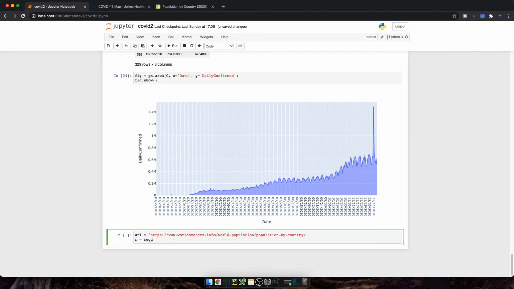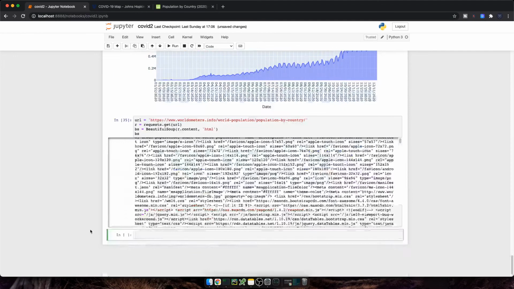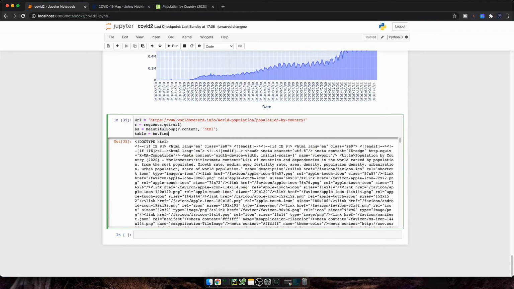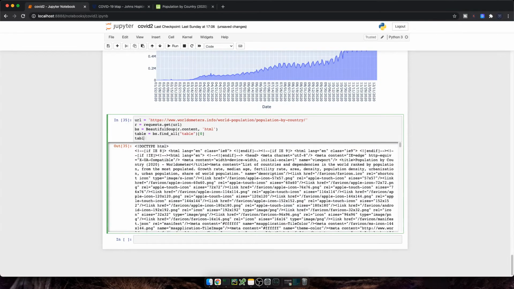In the next cell, I'm using requests to get the web page information. Using Beautiful Soup, we'll get the response HTML content. Then we'll get the first table HTML tag.